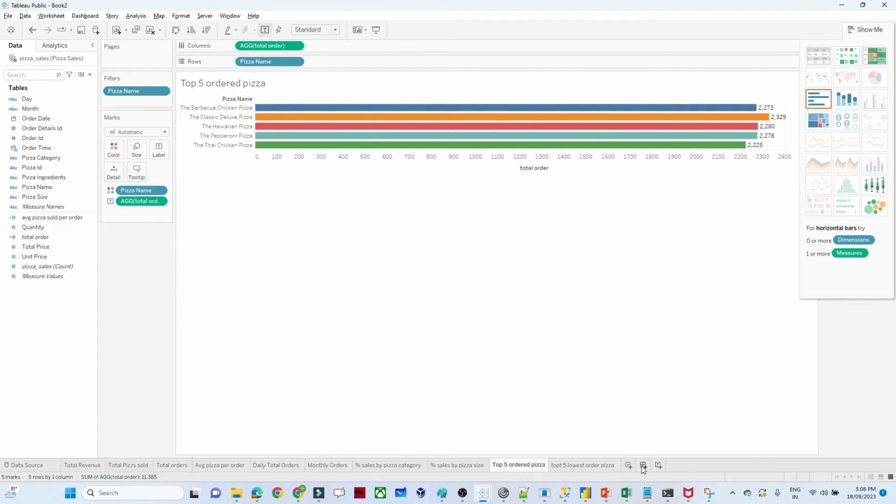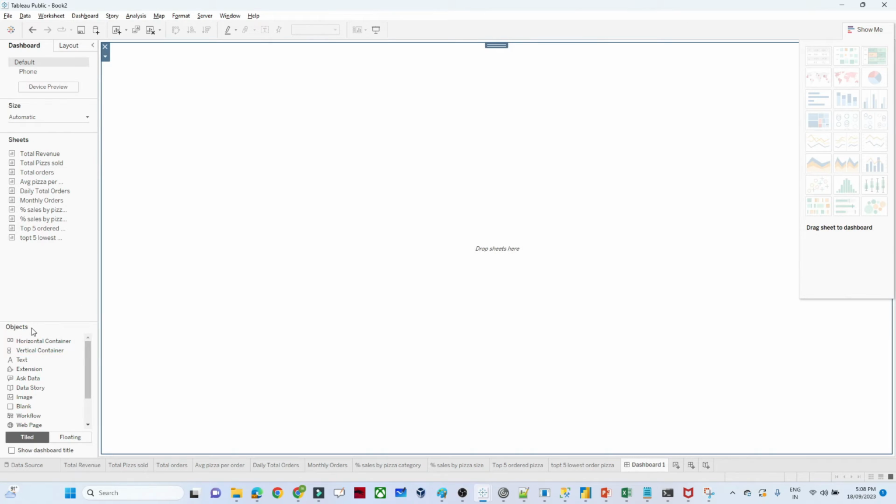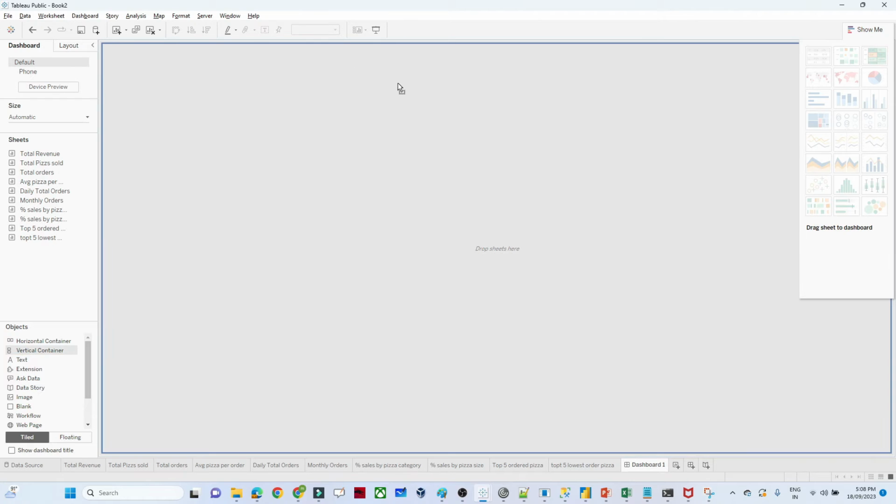After that we will click on this new dashboard and try to create a dashboard. First thing is to select the size, range automatic. So this is the first thing. Now after that, vertical container, right? So I'll just drag the vertical container. You can see in the objects we have a vertical container. Now one by one we will try to drag. First we will give a text, right? So I will just drag the text here.